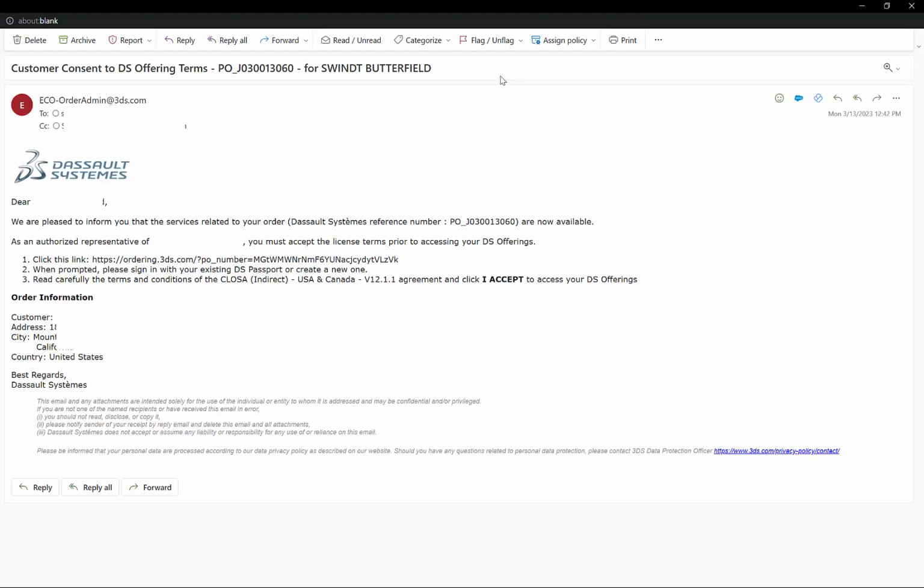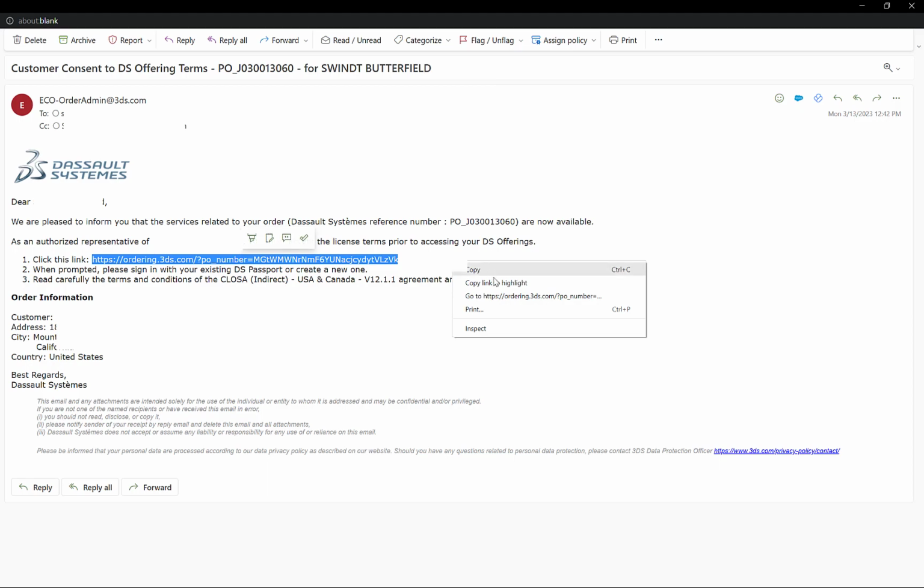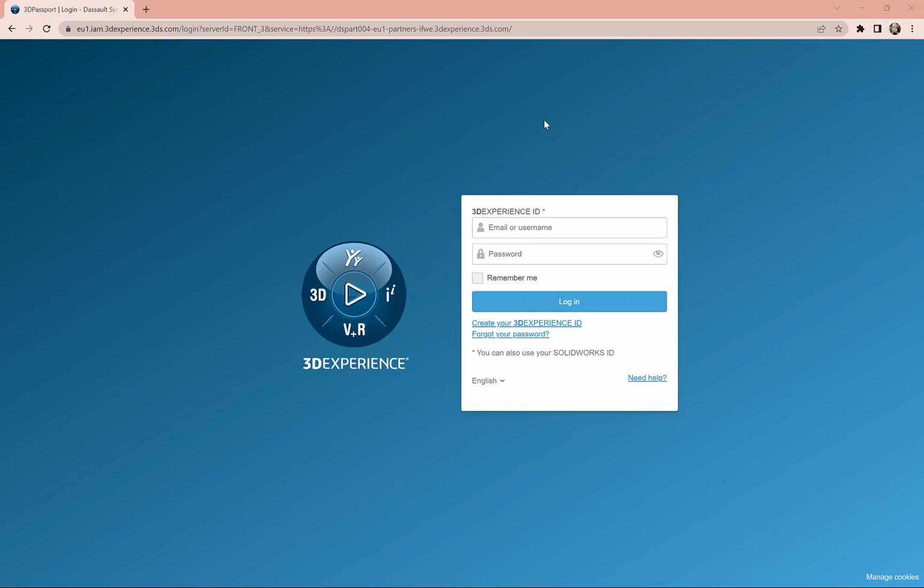You should have received an email that's similar to the one that I have on screen. These email templates change quite often, so your email might look a little bit different than this, but should have the same elements. This link might be clickable, or you might have to select it and then open it with a web browser. Before signing the agreement, you'll be required to log in using either a 3DEXPERIENCE ID or your SOLIDWORKS ID. If you don't have either, you can create one at this stage.